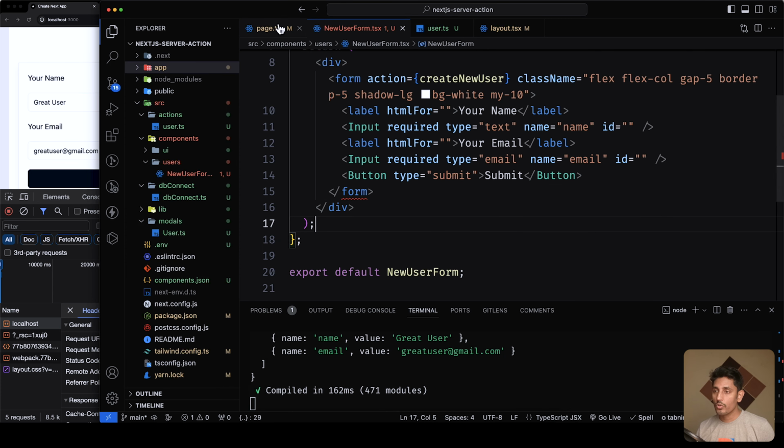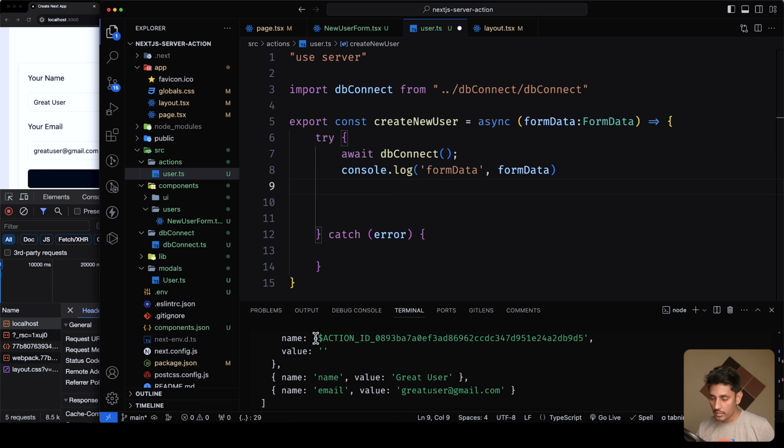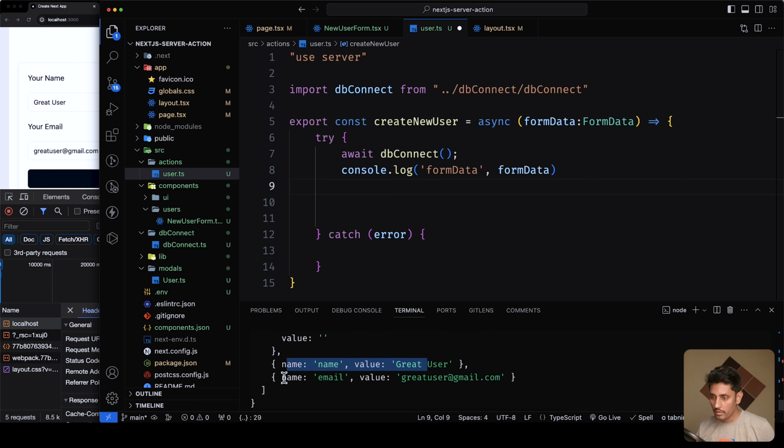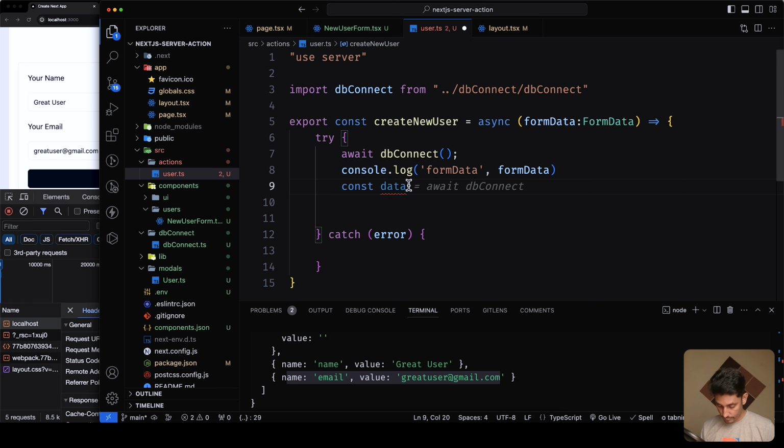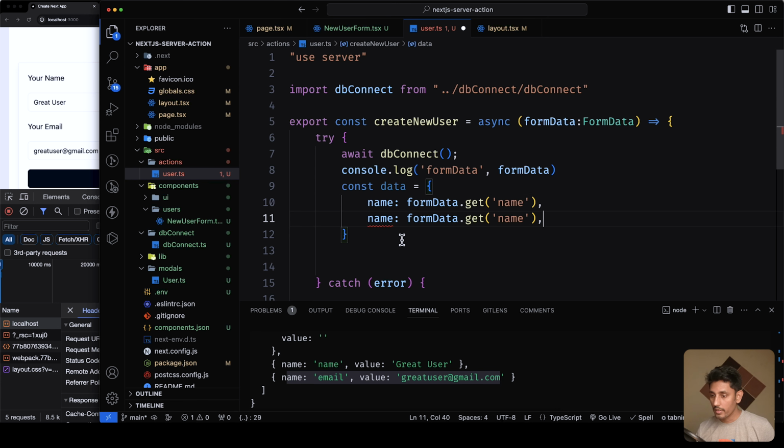Now we have to store the data inside our database. To store data inside our database, we have received the data. You can see the action, the name, the value, everything we have found. So now let's assign a constant data, and for name we will write formData.get name. Same over there, formData.get email.